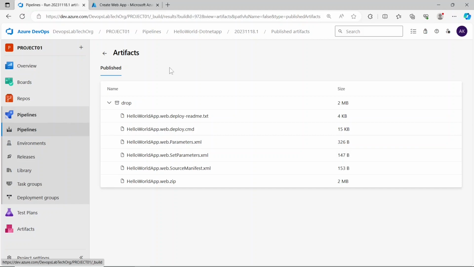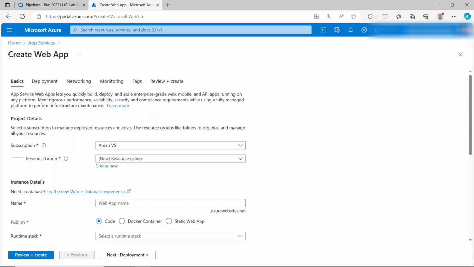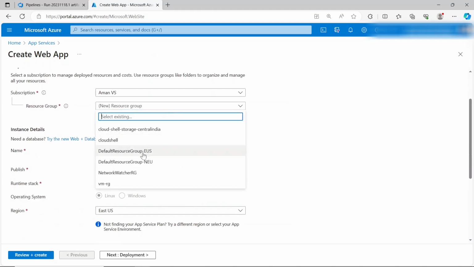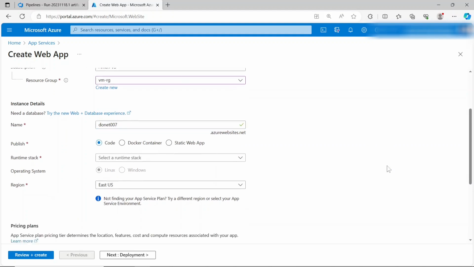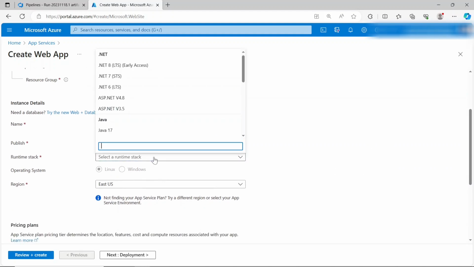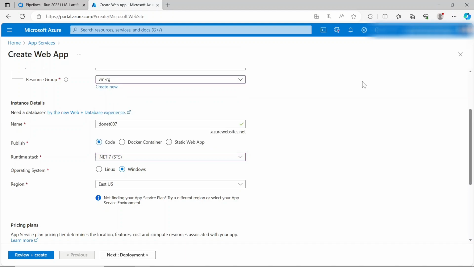So first we will create an app service for our release pipeline. I will go to the Microsoft Azure portal and create a web app. I will provide a resource group and web app name. I will choose the runtime stack as ASP.NET 7 because our project is based on ASP.NET 7, as I have stated previously.